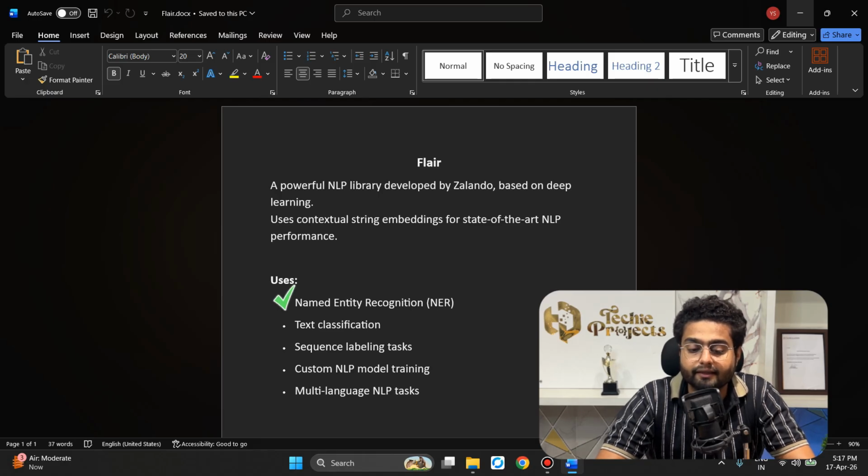First will be named entity recognition, NER. Second will be text classification. Third will be sequence labeling tasks. Fourth will be custom NLP model training. And fifth will be multi-language NLP tasks. So those are the uses of the Flair library.